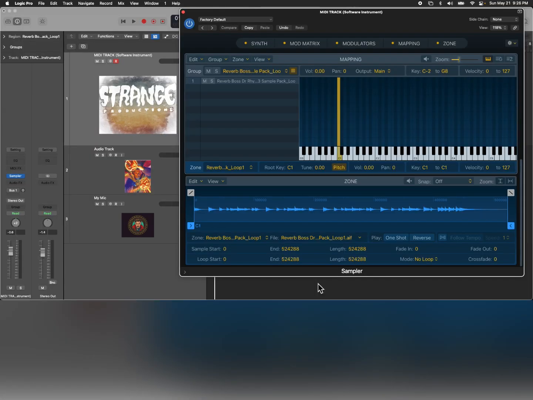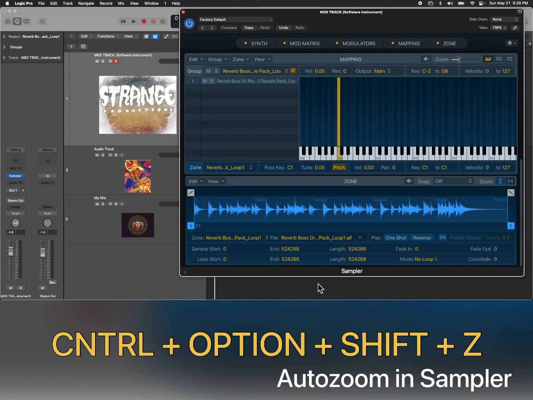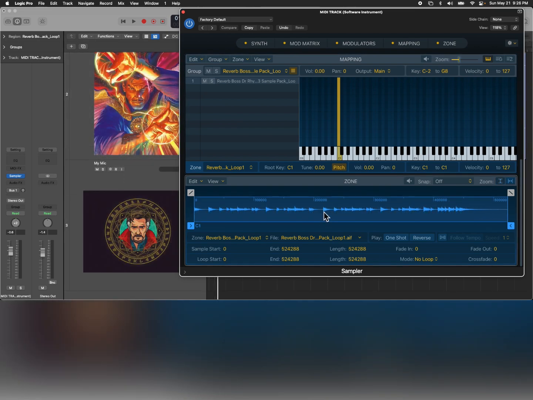Okay, now in the sampler we don't have a lot of room, but Control Option Shift Z is vertical auto zoom. I'll just expand this out a little bit so you can see what I mean.